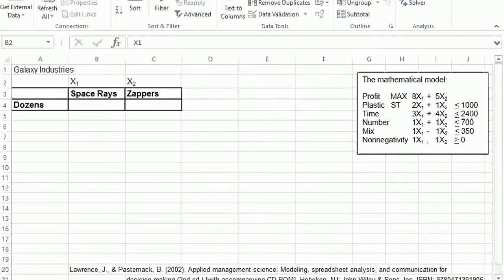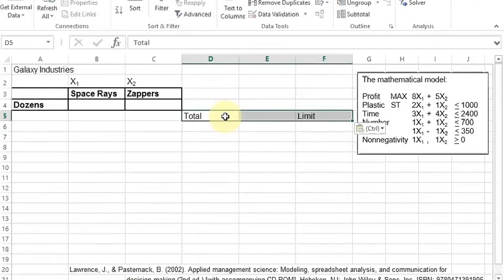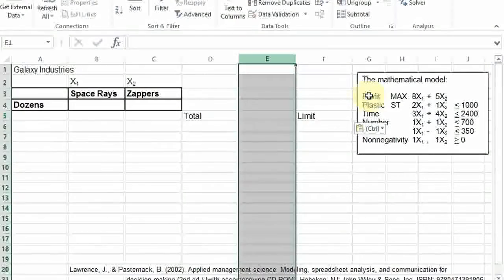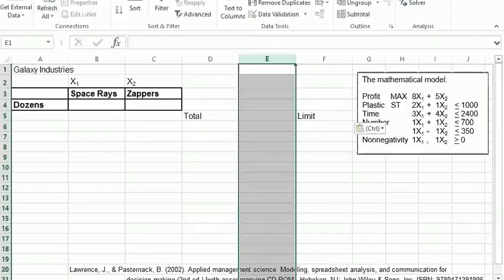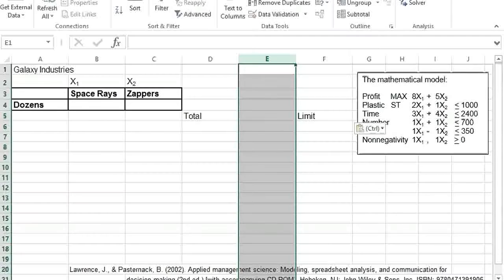Now we're going to add titles to two cells to complete the format for the table. We're going to put the titles Total and Limit in cells D5 and F5. Now you'll notice that we leave column E5 blank for the relationship between the constraints. You'll see how these figure in when we enter those constraints.